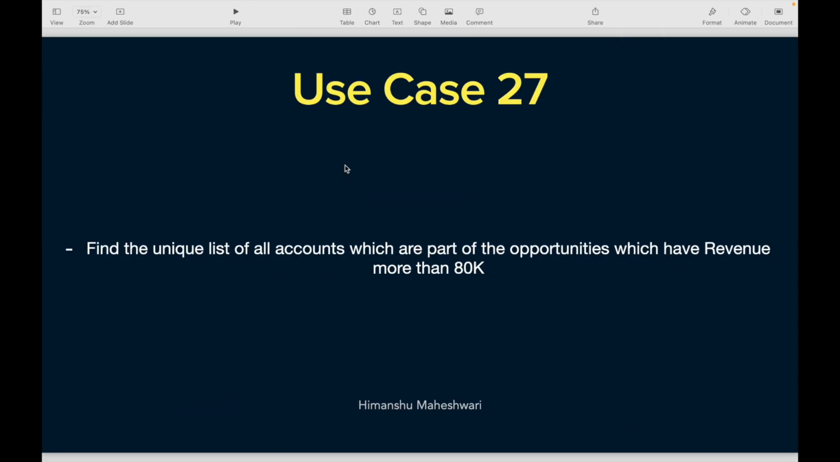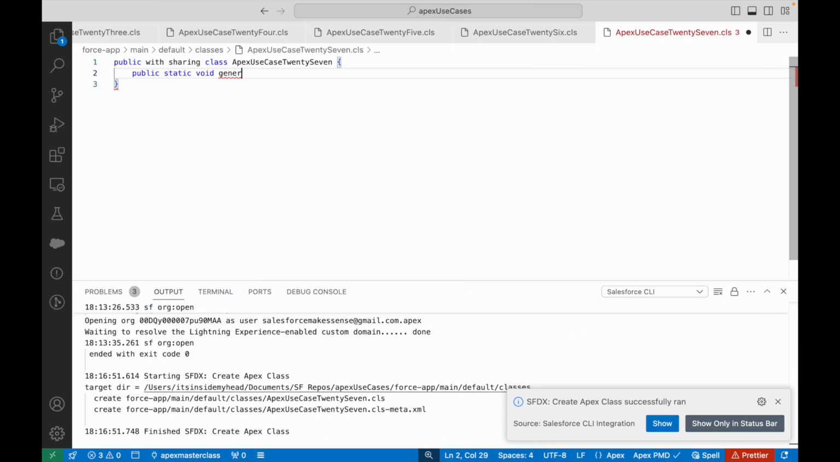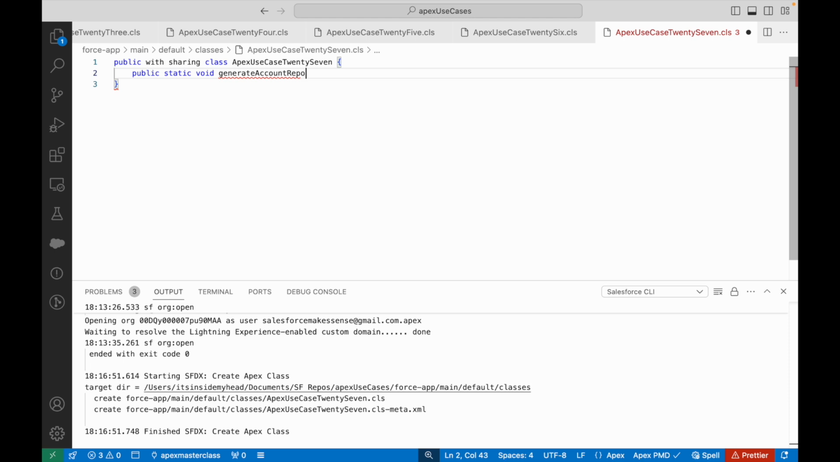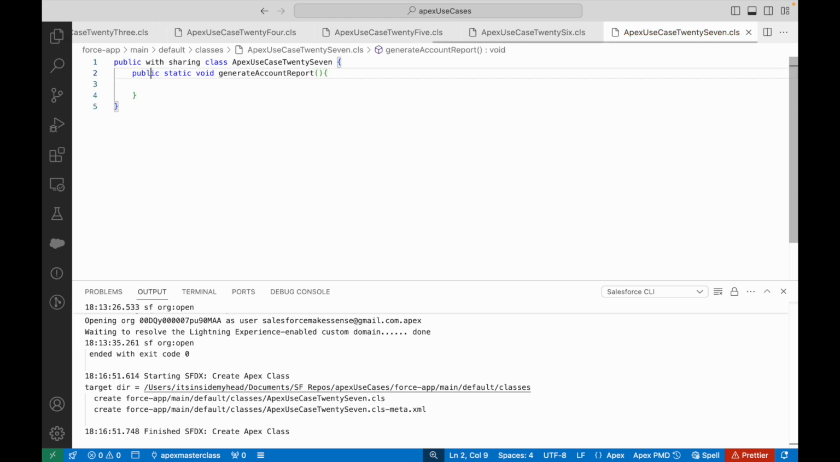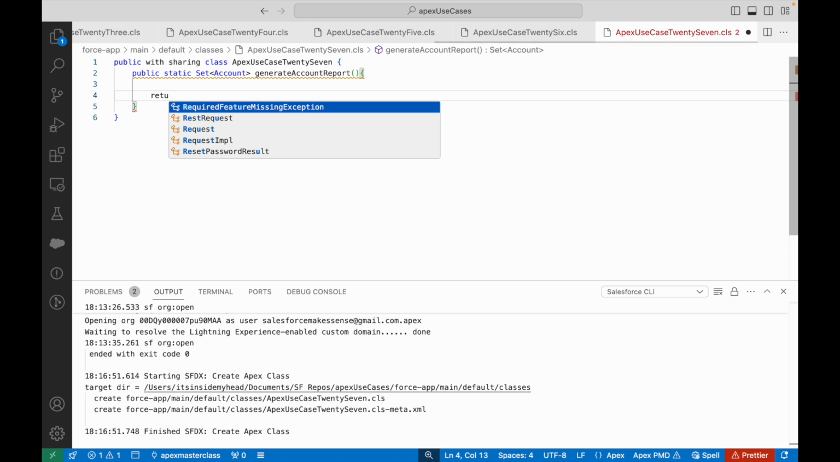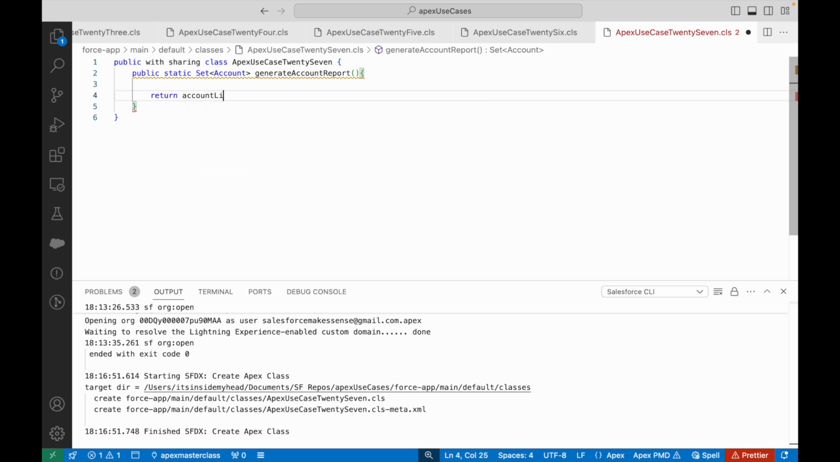What do I want to do here? I want to basically generate account report. Okay, I need a list of accounts, right? But I rather need a set of accounts. So what should be my return type? It should be set of account. Okay, and since I have given it a set of accounts, I can simply say return account list.